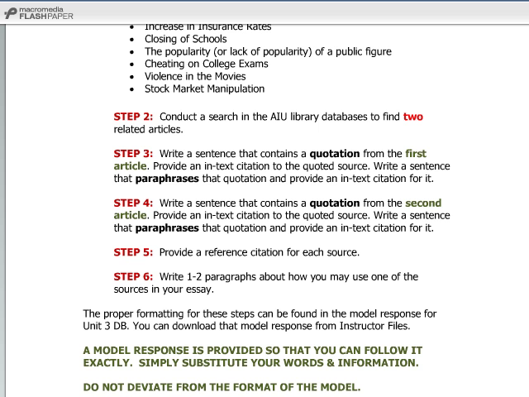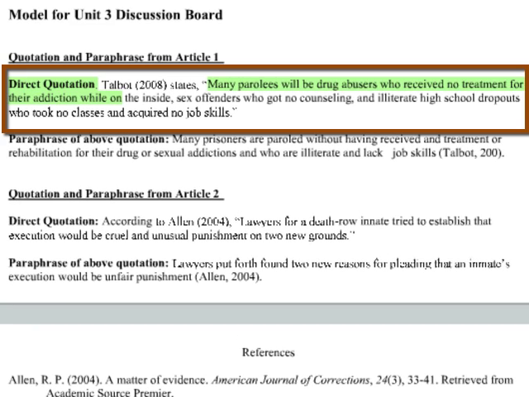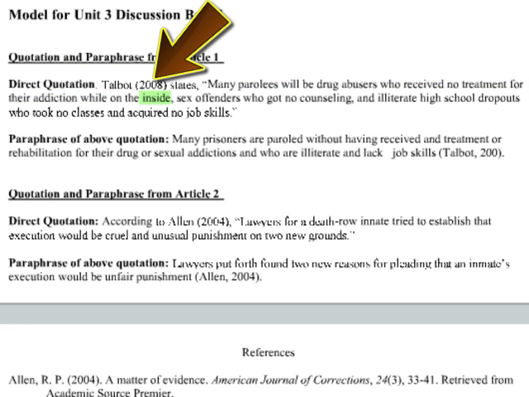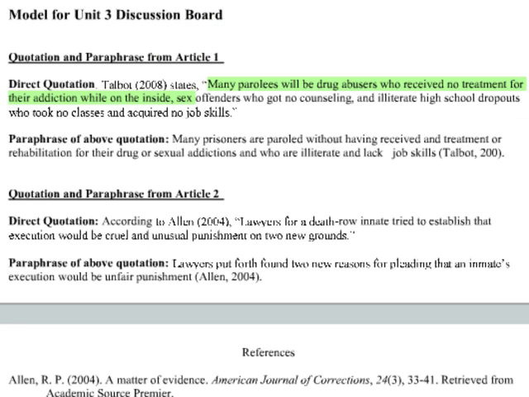I'll pull up that model response now so that we can look at it quickly. Okay, this should look very familiar to you. A direct quotation, APA style, consists of the author's name outside the parentheses, the year of publication, the verb states, or wrote, or explained, or found, or believes, comma, and then the actual quotation in quotation marks. And that's the APA style direct quotation.